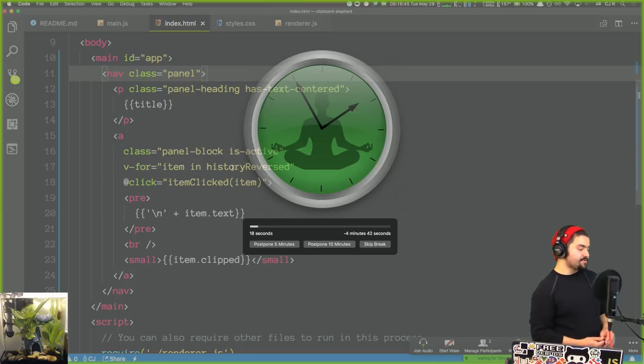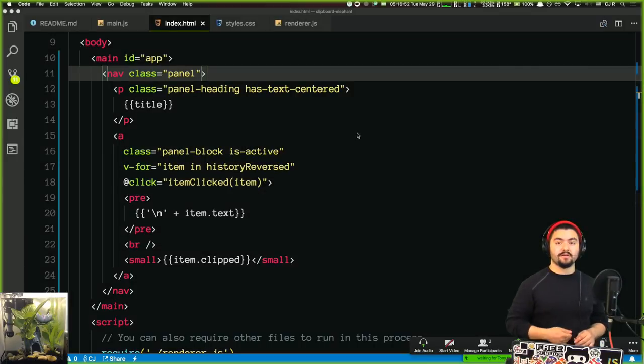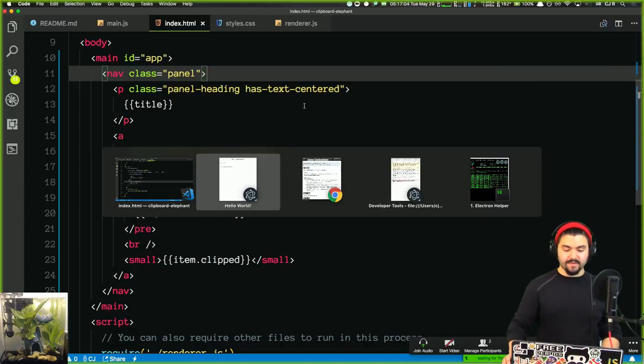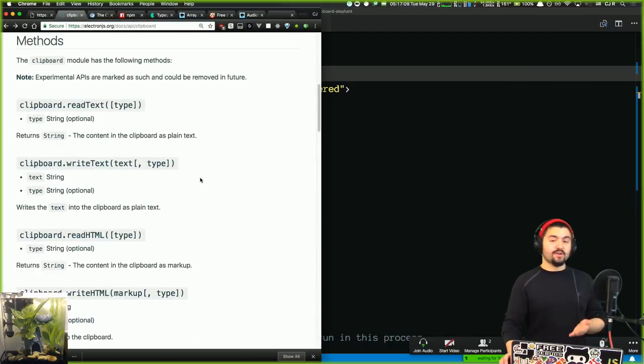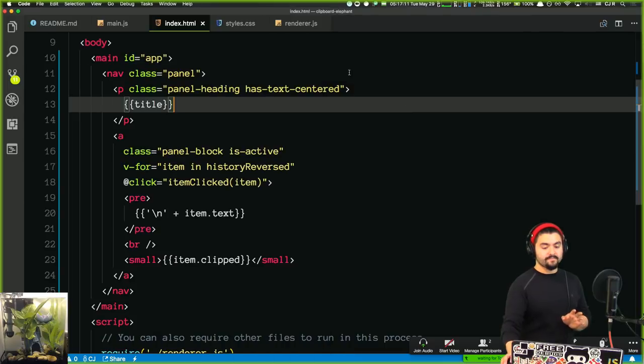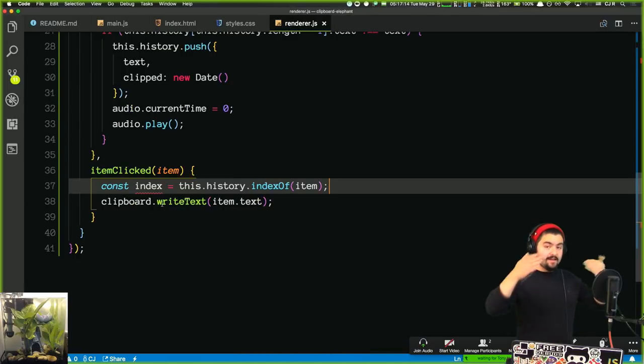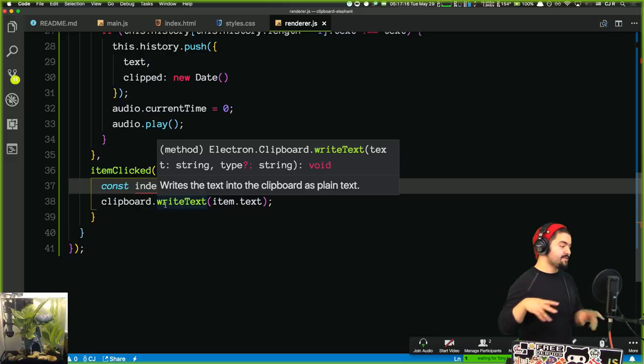Yeah, and also a question from Rodrigo: is Electron used only to make Windows apps? No, it's totally cross-platform. Right now I'm developing on a Mac, but technically Tony can pull this down to his Windows machine and start it up, and it should work in the very same way. It's mainly because the API for the clipboard is cross-platform. So you write your code like this, writeText, and under the hood, they're taking care of the differences between writing to the clipboard for Windows versus Mac versus Linux.